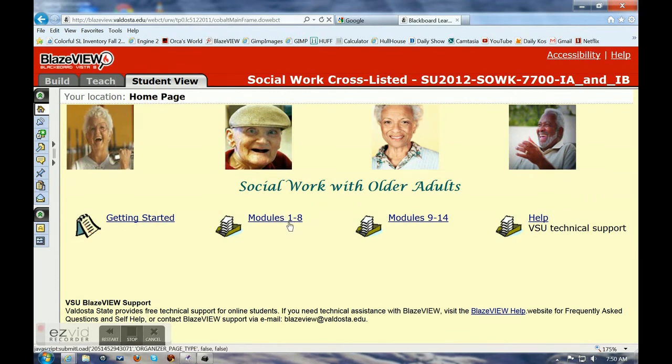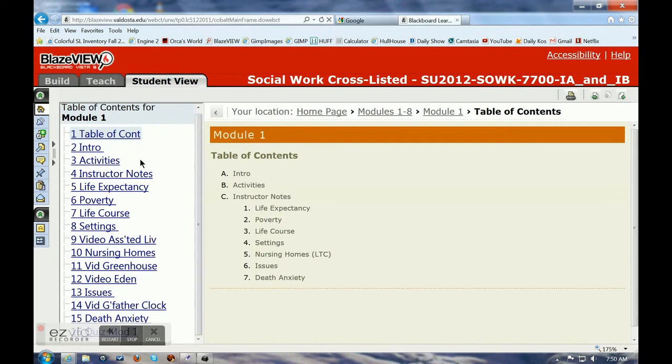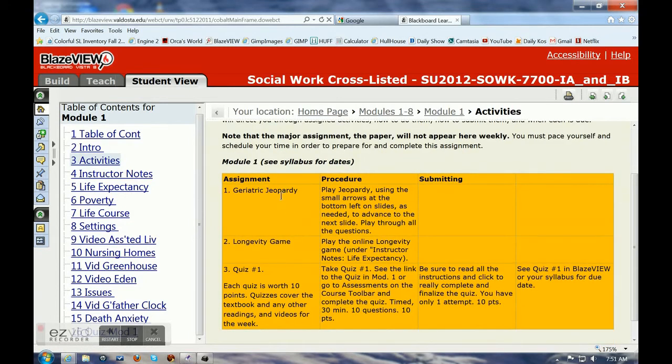Here are the modules, and they're just arbitrarily divided up: 1 through 8 is about the first half of the course, and then 9 through 14 is approximately the second half of the course. Module 1, all the modules are laid out in a very similar fashion. There's the table of contents, an introduction for what the module is about, activities, which lays out what you're going to be doing in each module. In this particular module, there are 2 little online games to look at. There's a quiz, and then there are all the instructor notes and different things in the module to read.